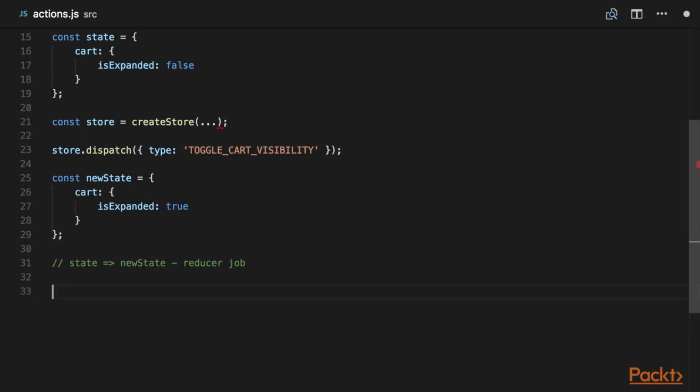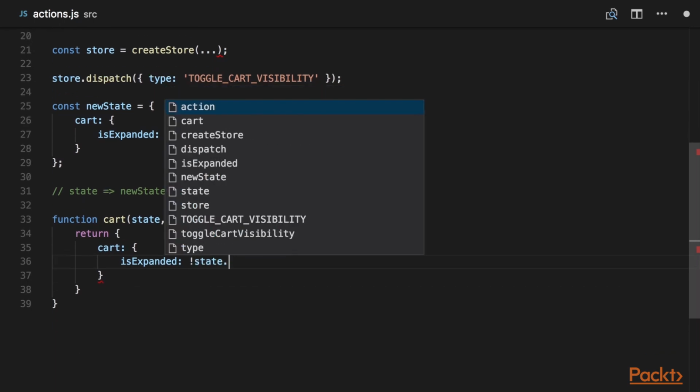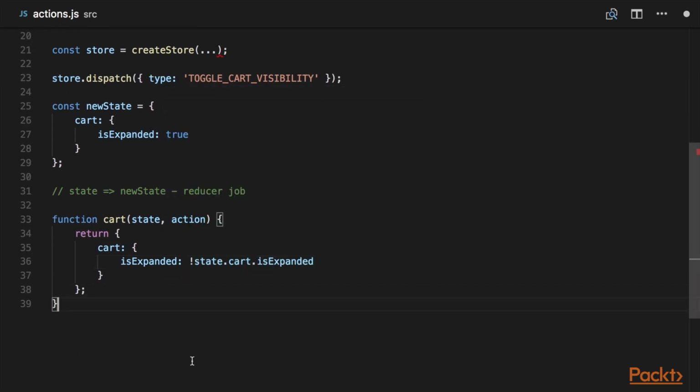Reducer is simply a function. For example, we could have cart reducer. It receives previous state and action. It should return new state. In this example, our reducer can look like this. In this example, it would basically take its expanded value from previous state and return the inverse. However, there are a few things we could also do here to make our reducer better.